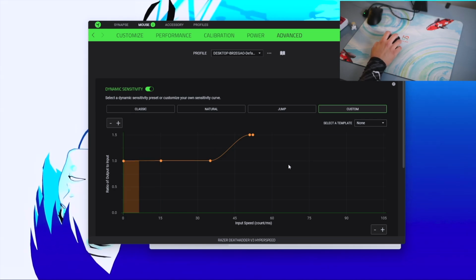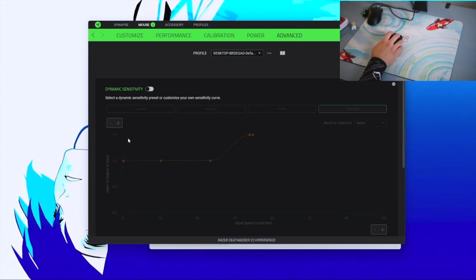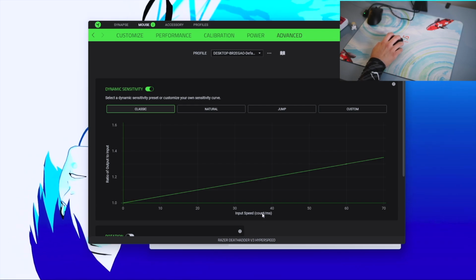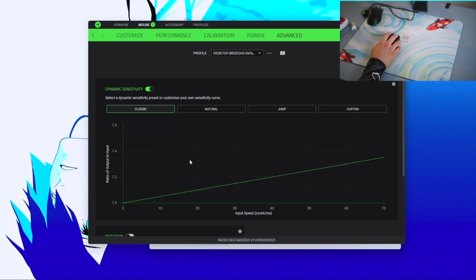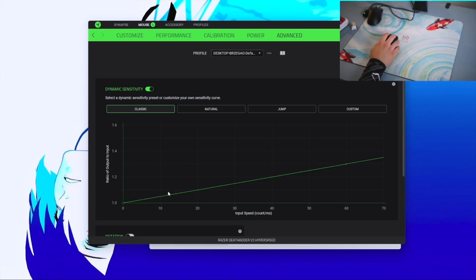People don't want to do math class. They want a game. So they're just going to turn this off. Last thing, input speed, count per MS. This depends on how fast you move your mouse, right? But it also depends on how the mouse is giving you input.